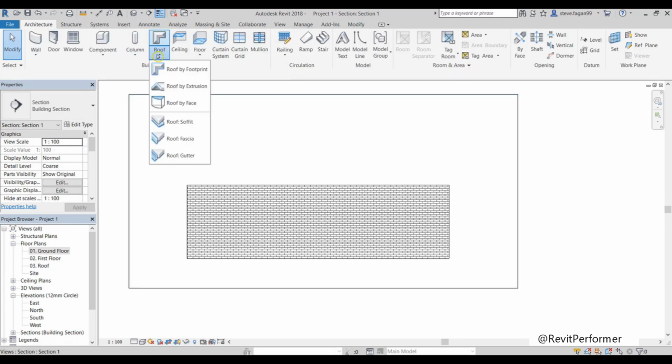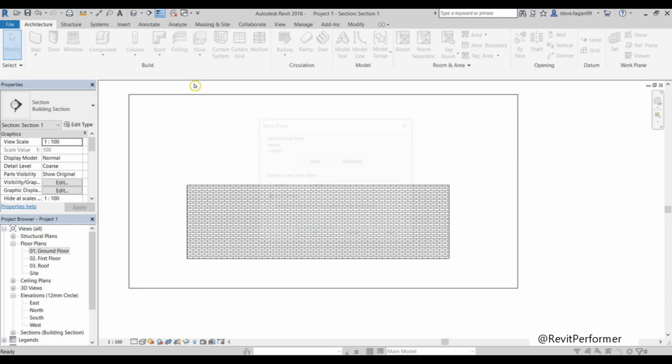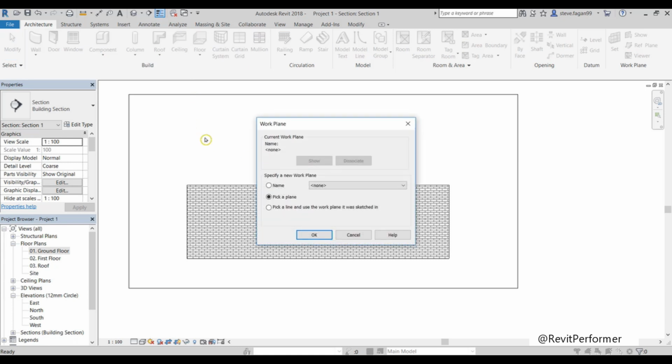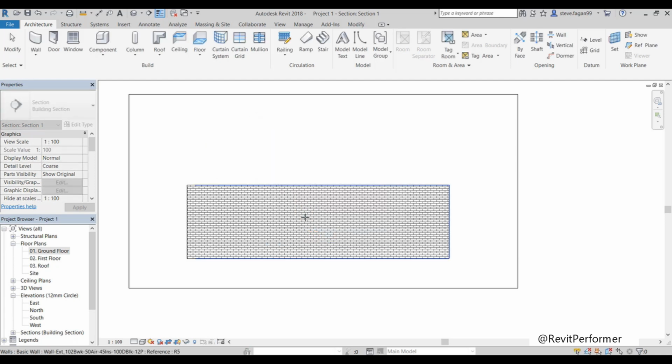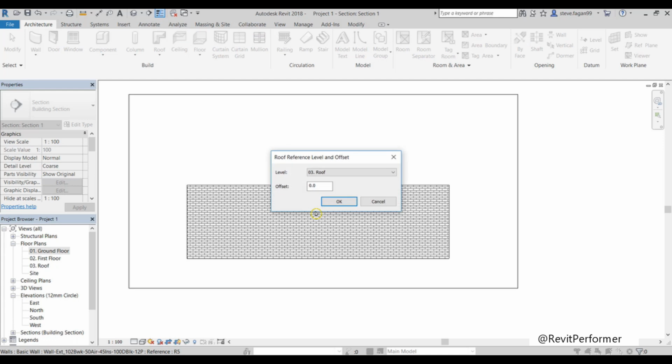So with the roof tool, if you hit the drop down arrow, we've been drawing roof by footprint. Next is the roof by extrusion. So I select that. Next it's asking me what work plane do I want to work to. Because we're working in 3D, it wants to know what surface am I working from. So all we can do is pick a plane, press OK, and then select the face of that brickwork. And next it's asking me my roof reference level and offset. So yes, I want my roof to be on my roof level with no offset, so I'll press OK.